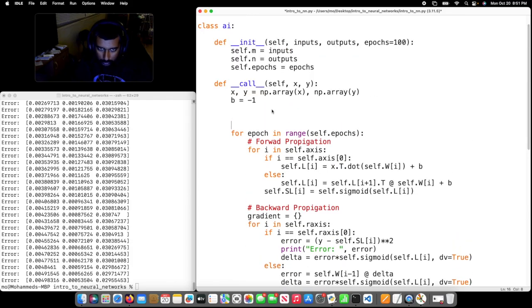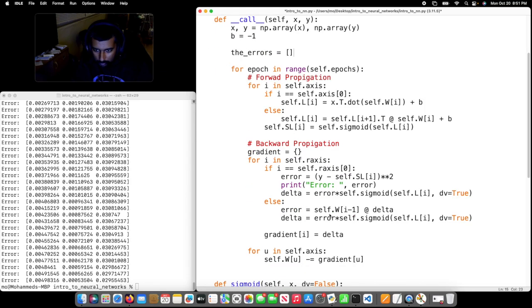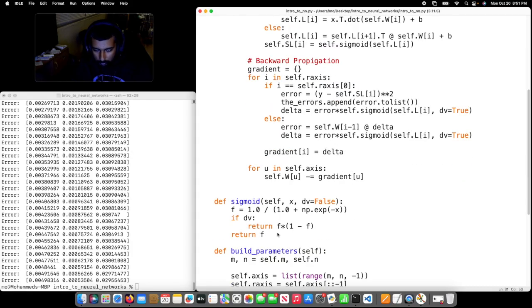This is what I'll do. I'll do errors equals an empty list, and then I will come over here and just do errors.append(error.to_list), and then I'm going to return these.